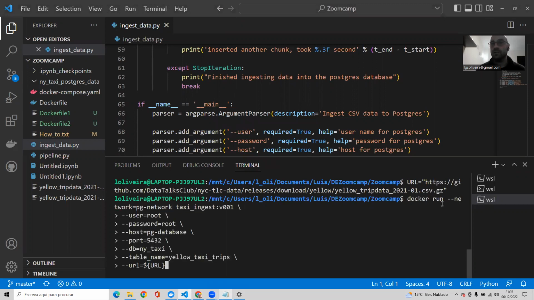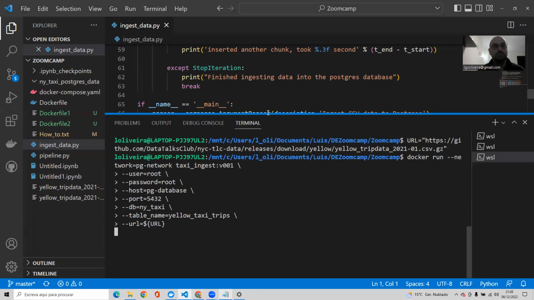But we can't forget to get the network, because again, we have three containers. We have to give this information to those. Okay, Docker run the network, which is the customized image, user, password of the database, the host that we also saw before, the port, the database, the table that I'm going to run, and the URL that's going to extract the information. For this, it will probably take a little bit, but let's see.